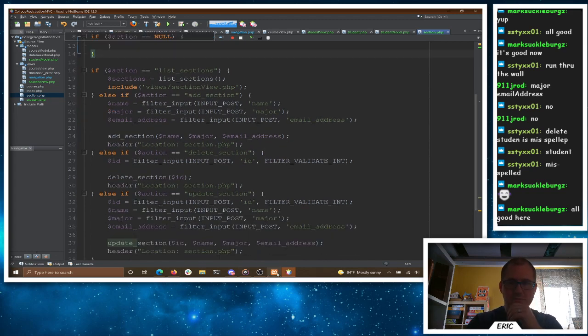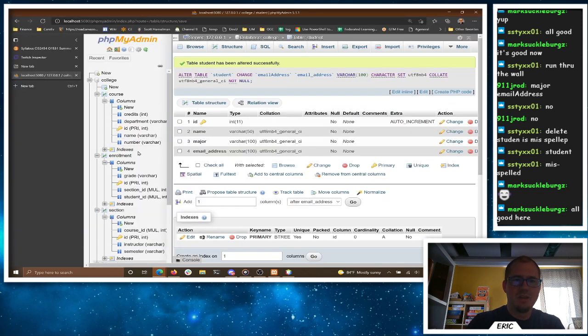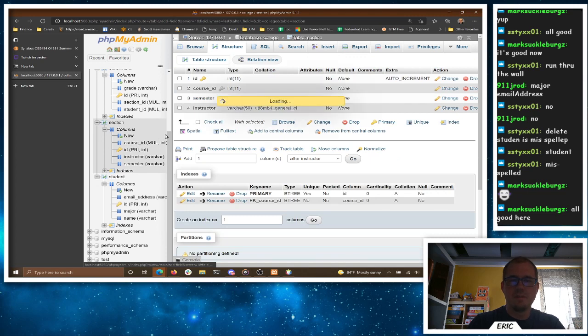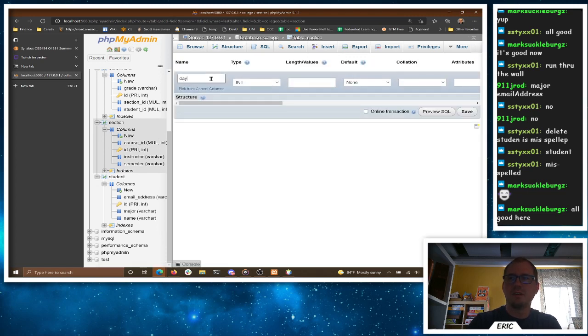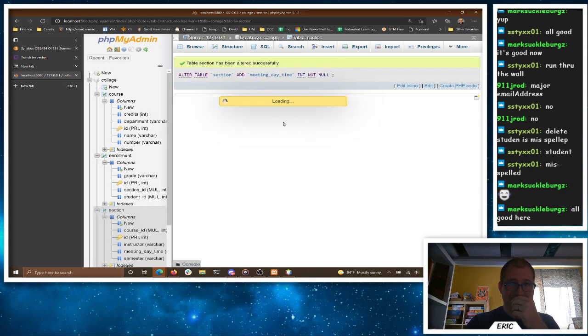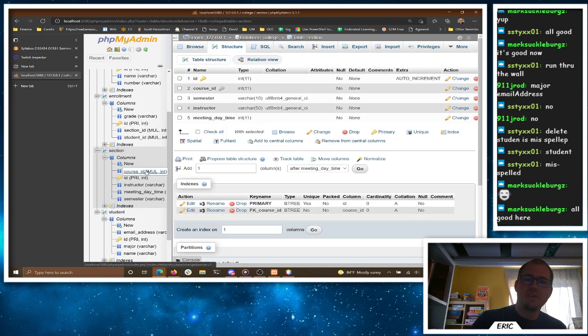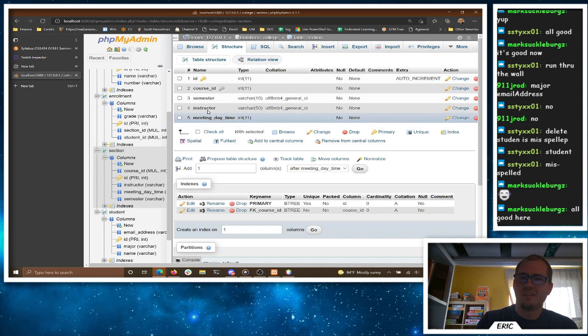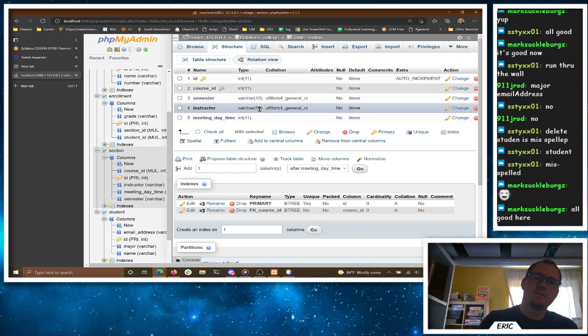Okay, so what do we need for section? What do we have here in our database? Let's take a peek. For section, I had the course ID, the instructor, the semester. I think we also had a date and time, right? Meeting day time. Sure. Okay. So the course ID is going to reference the course table. So you have to have a course ID that exists. The semester is just varchar, instructor varchar. I was assuming name. Again, you probably have an instructor table, but that's beyond what we wanted to do.